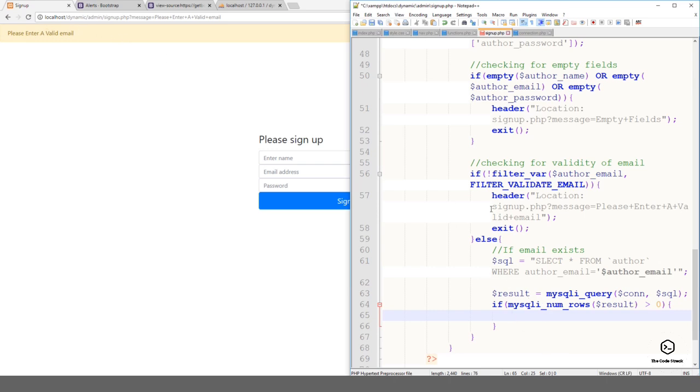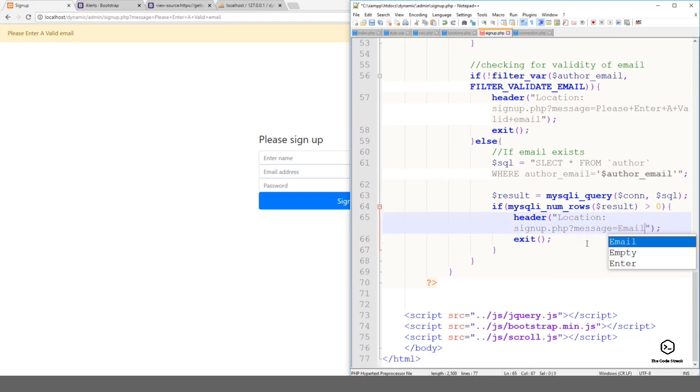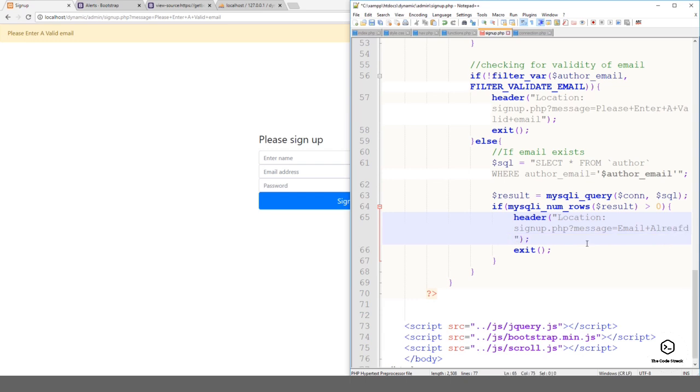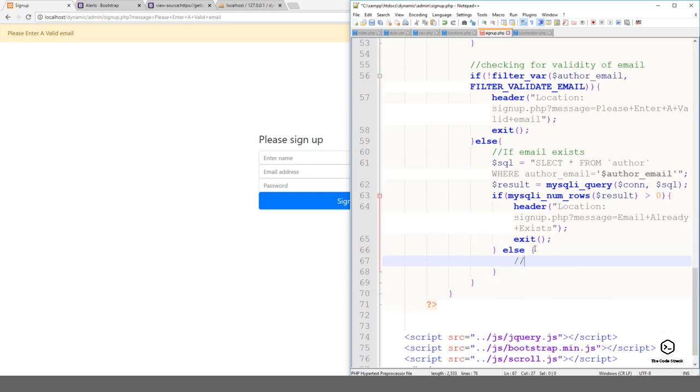So for that, we will use a header with the location to be email exists. So we'll write email already exists. Now let's save it. If a guy comes up here and we already have his email in the database, we will say that email already exists. We'll remove this white space, and I'm going to say else, signing up the user.